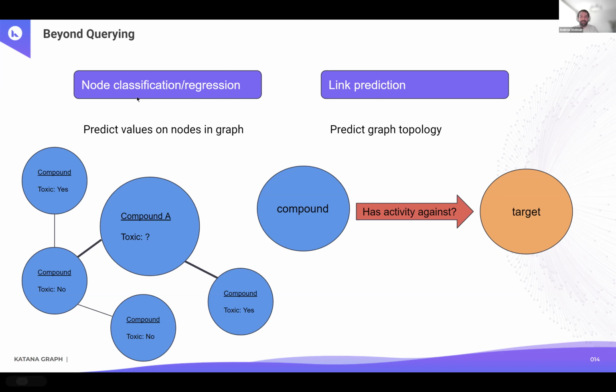So there's node classification and regression. We're trying to predict some label or value on each node in the graph. So here, predicting whether or not a given compound is toxic would be an example of node classification. And regression is just when you're trying to predict some continuous value rather than something discrete. Like here in this example, we would like to infer whether compound A is toxic, and we have some interaction graph where we know the toxicity of some pre-labeled compounds.